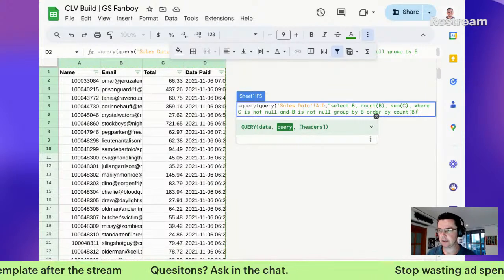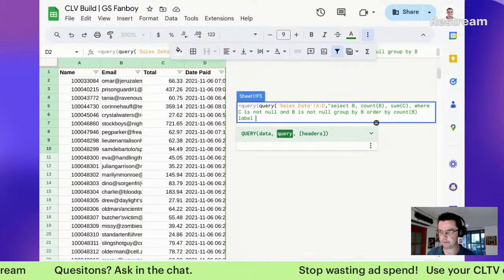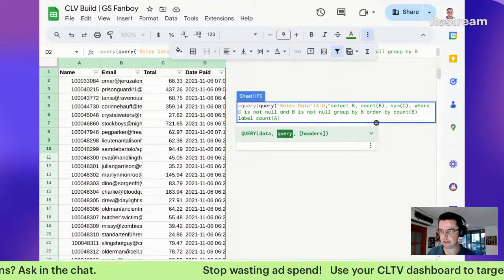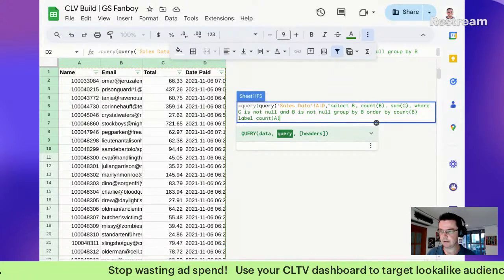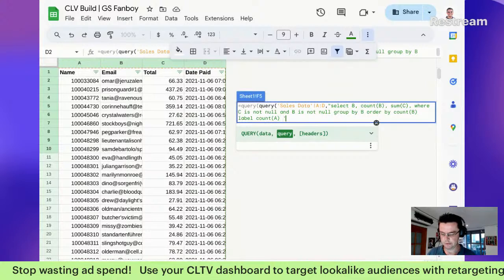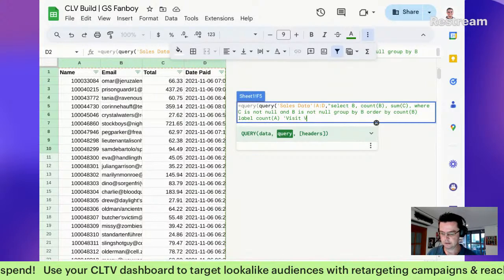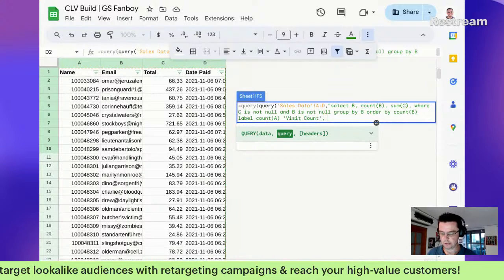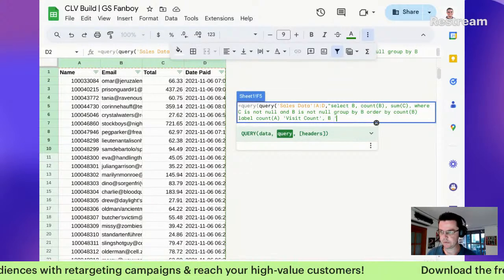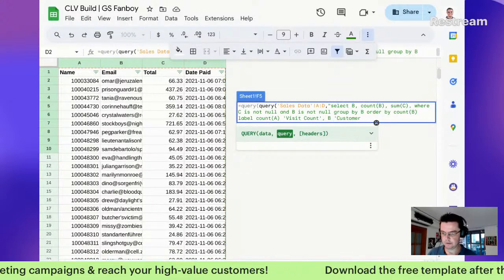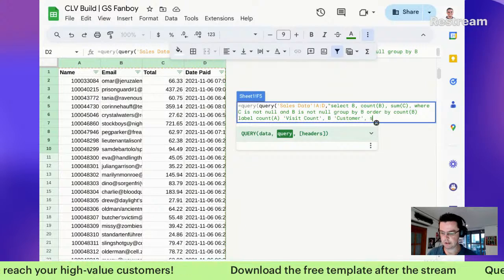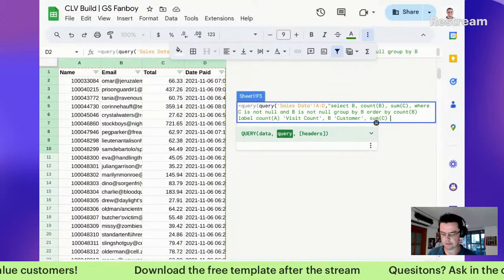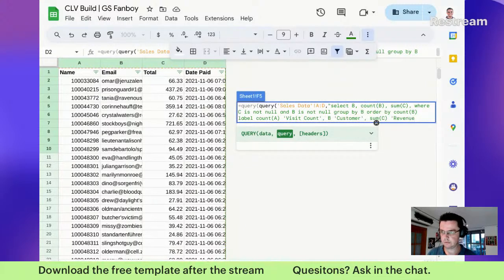And then we're going to label count B, and this is going to help for formatting. And we're going to label it visit count. And then we're going to label B as customer. And then we're going to sum C as revenue.